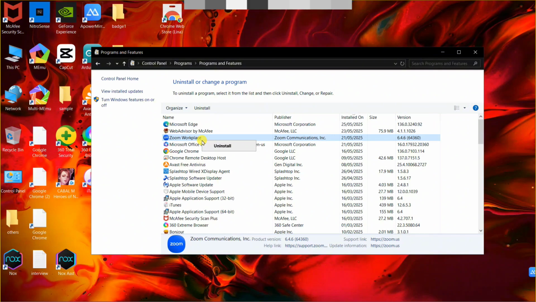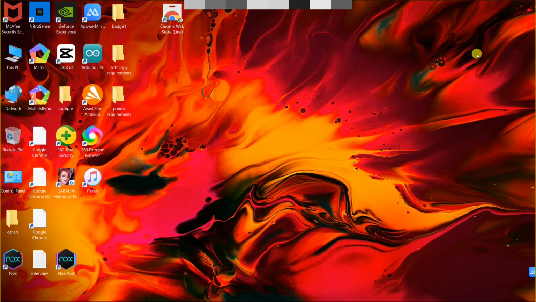And the last thing that you can do is to go ahead and choose a minimal wallpaper. Select a simple, clean wallpaper to enhance the aesthetic of your desktop, and that's basically how you can make your desktop look clean and minimal.